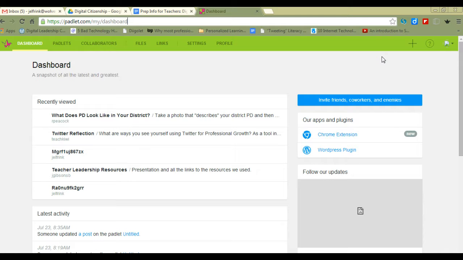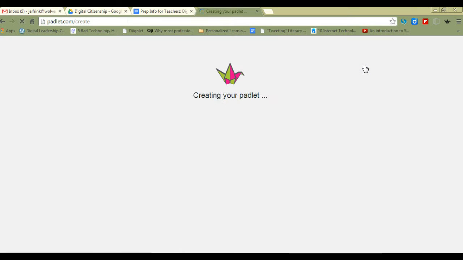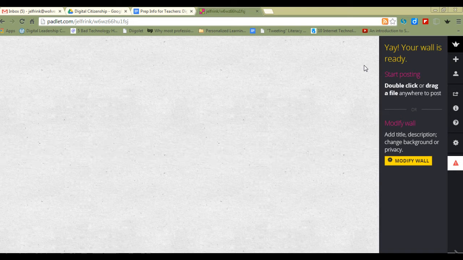When you come to your Padlet page on your dashboard, it looks like this, and simply go to the plus sign up in the upper right-hand corner. The drop-down will say New Padlet, and that's what you're looking for. So as the teacher of this session, you're creating the Padlet, and then you're going to share the Padlet link with your students in that session.